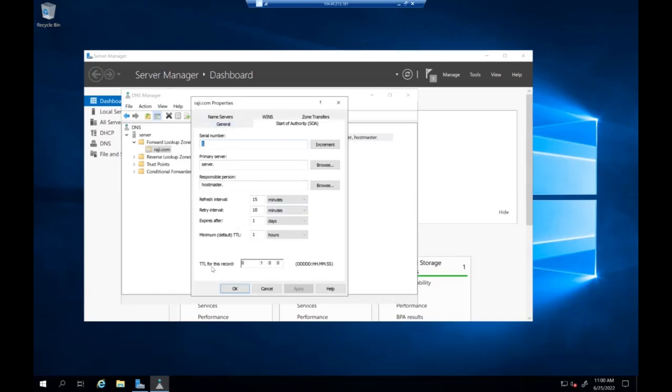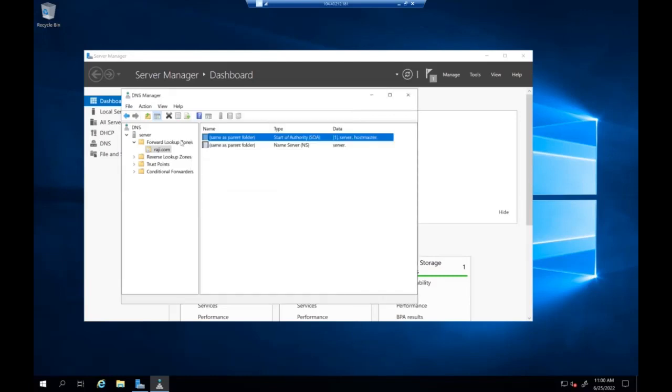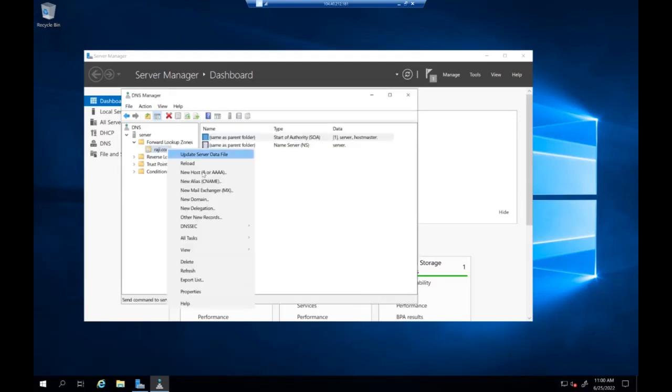You have this information, time to live. You remember I talked about time to live. For how long should it trust this particular name when you have a name resolution? And you have a whole lot of other settings: refresh interval, retry interval, expires. If a client computer system needs to resolve a name and needs to validate if that name record is still valid, the number of times it retries before it eventually expires that record.